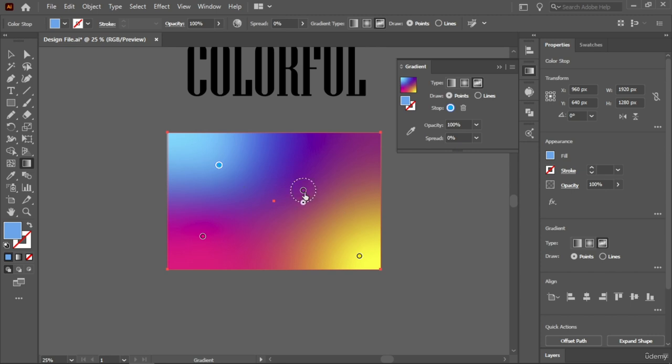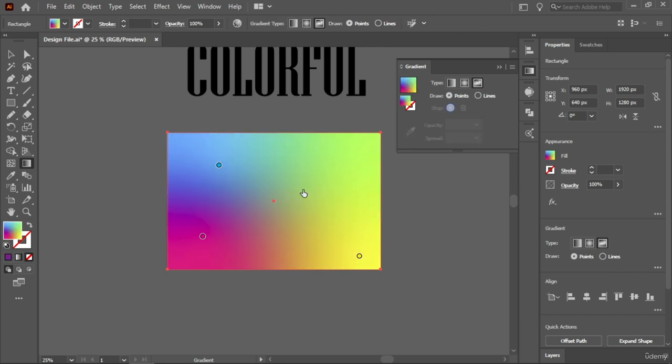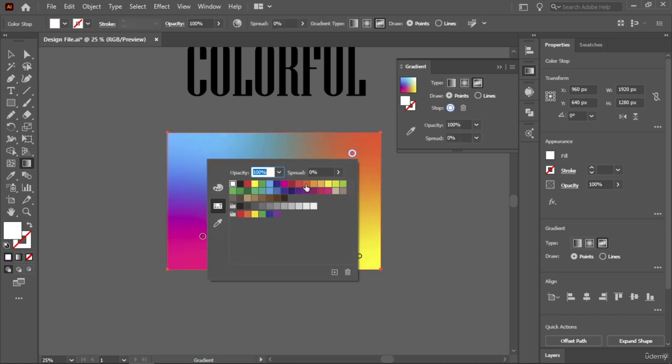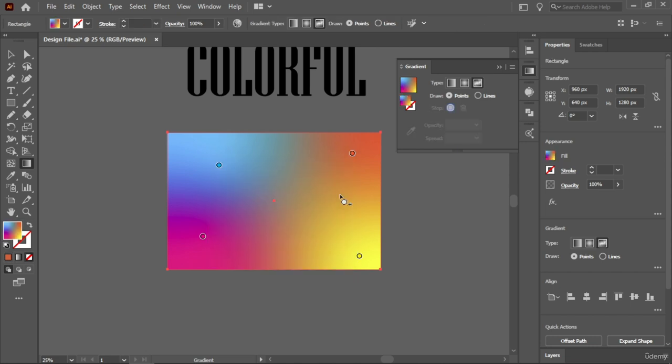If you want to delete a point, you can simply select it and press delete key on the keyboard and it will be deleted. Or you can click anywhere and the point has been placed and you can change its color.